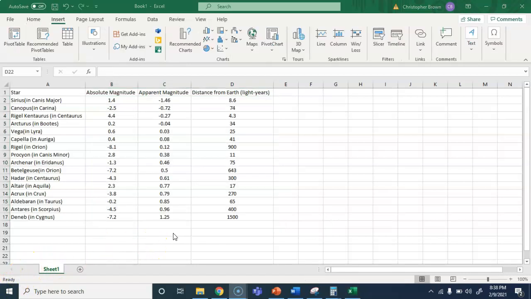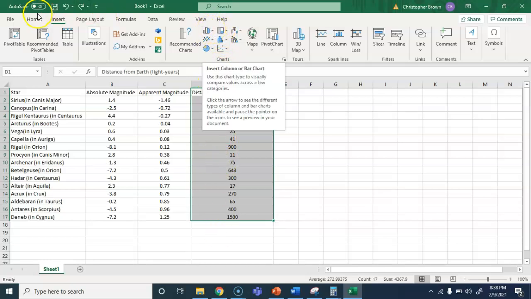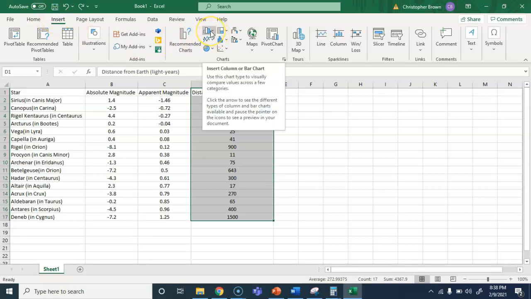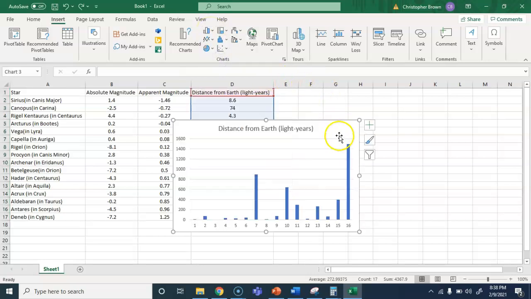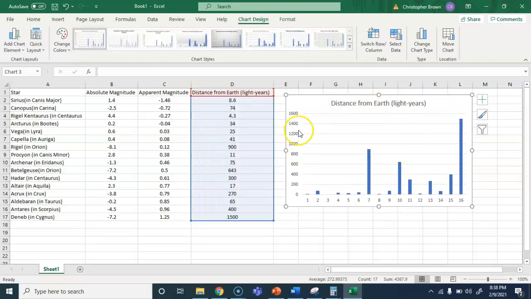The first thing we want to do is make a bar graph using our distance from Earth. The way I'm going to do this is click in the first cell. I'm going to drag all the way down while still holding my mouse clicked, and that's going to highlight all those cells. And I'm going to go back up to the top here, and I'm going to click Insert, and then we're going to click right here where it shows Insert Column or Bar Chart. And when I click on that arrow, I'm going to select my first one, and I've got my first graph ready to go. Notice it has a title, it has the values over here, and then it's got your different stars at the bottom as well.